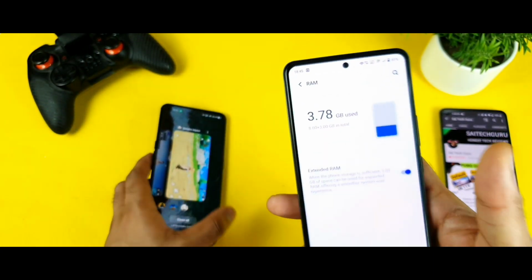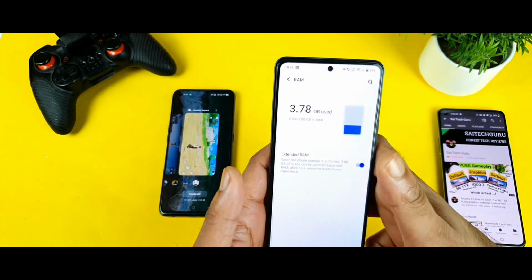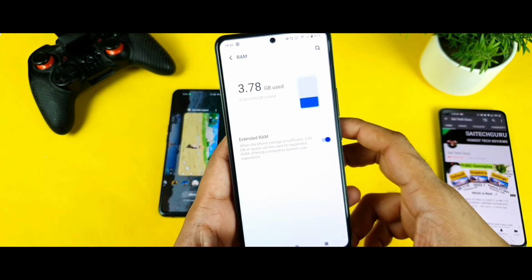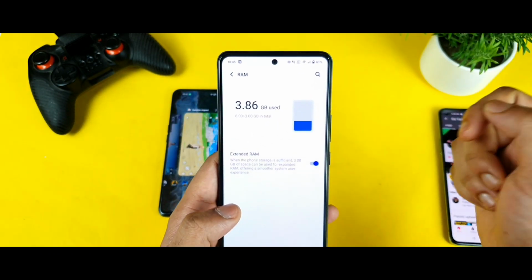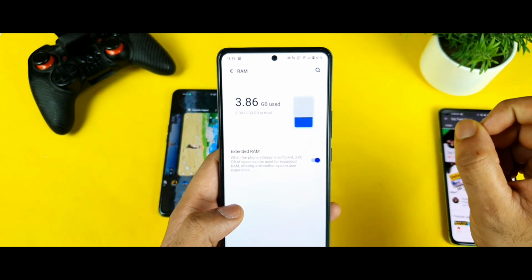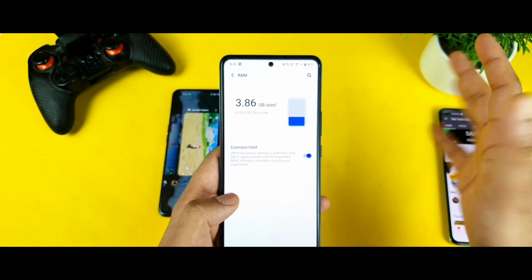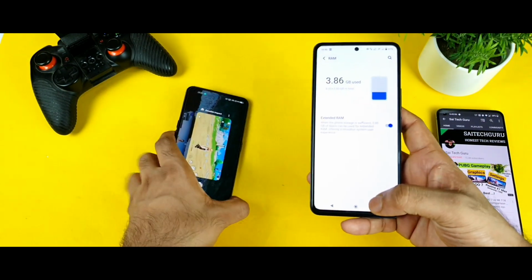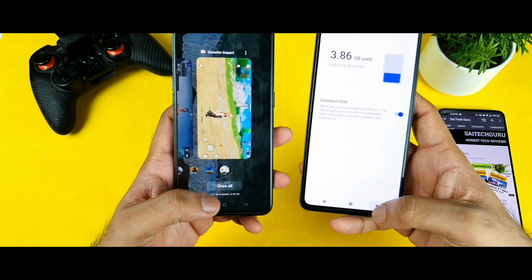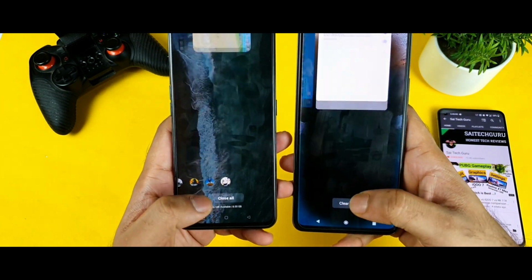But in this phone, the iQOO 7 device, I did not see much change, to be honest. As you can see, even after opening all these kinds of games in the background, all the games are open, but still I did not see much change. It's only showing 3.86 GB is used. Before it was 3 point something and 2.94 something. So it's kind of really strange, but let me try to clear everything. Let's see after clearing what will be the total RAM availability.